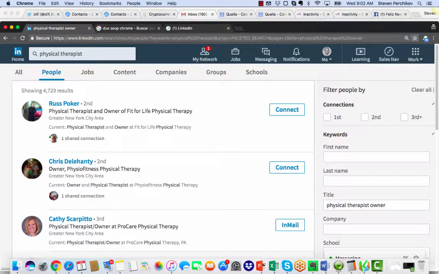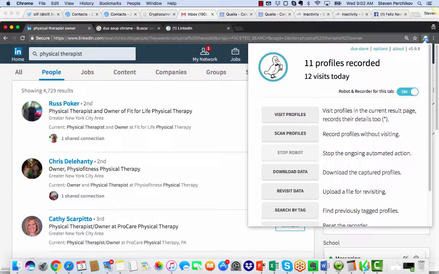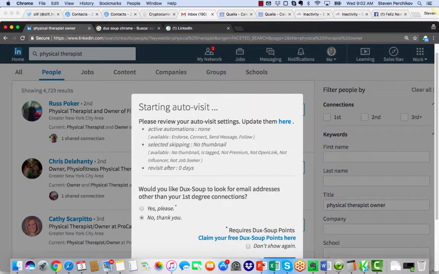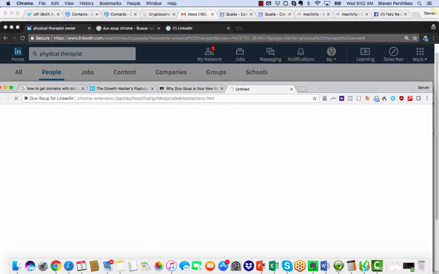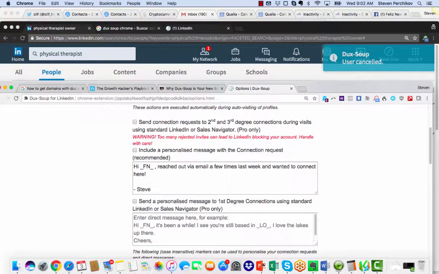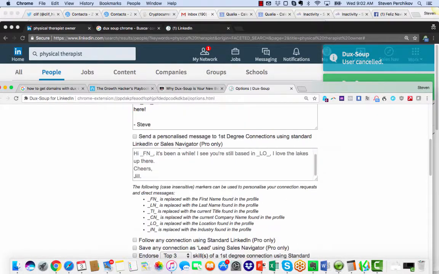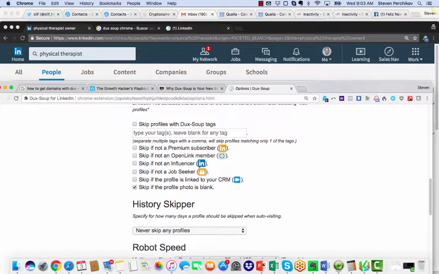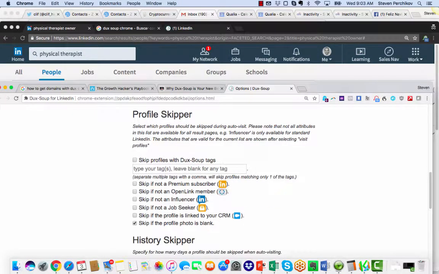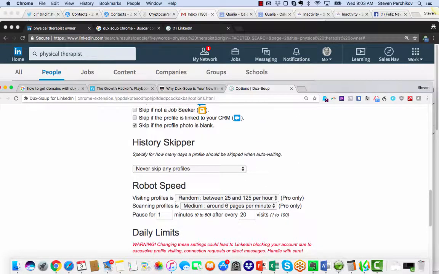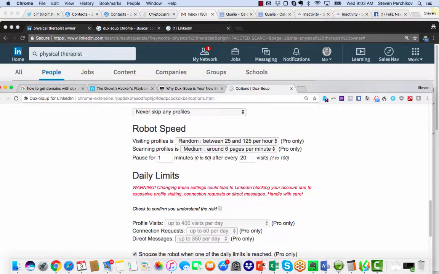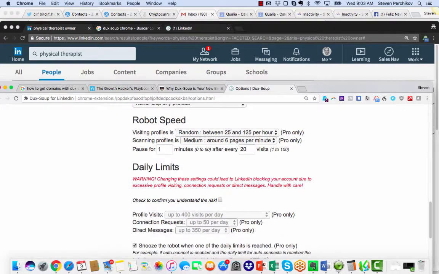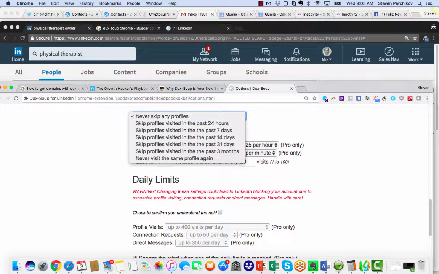And once you have that list, you will click Visit Profiles and make sure the report and recorder for this tab button is on. Click Visit Profiles. There's some options here, so you may want to quickly take a look at that. What they'll do, you can have it send messages, endorse them, skip profiles. I turned off most of them except for if the photo is blank. I wrote never skip any profiles because sometimes I wanted to visit people twice in a day for whatever reasons. Otherwise, it would skip it if I visit in the last 24 hours.